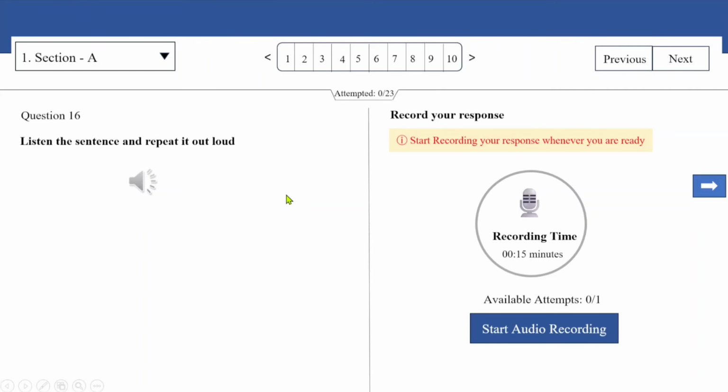16th question. From this 16th question, we need to listen to the sentence and then we need to repeat it out loud. And there will be only one chance to listen to the audio. So be careful while listening to the audio. And here you need to click on this play button to start the audio. So I'm just clicking on this play button.